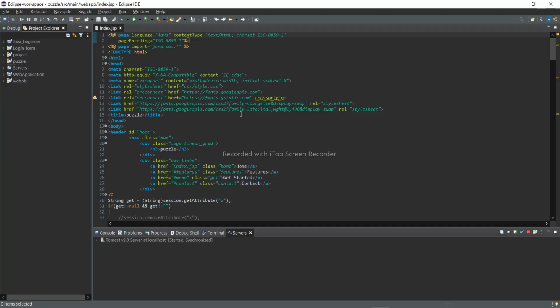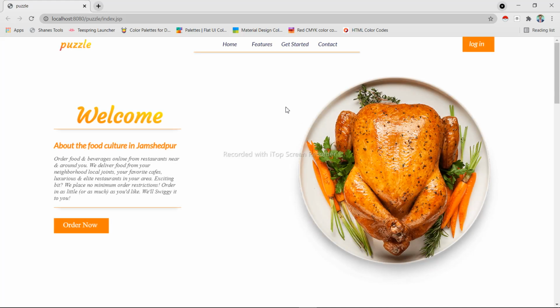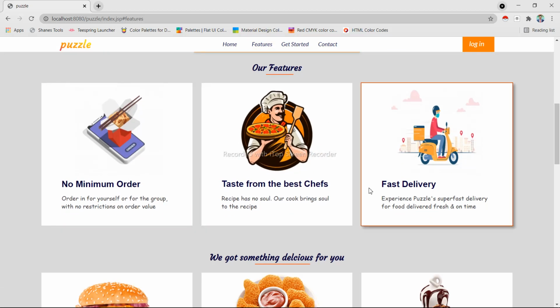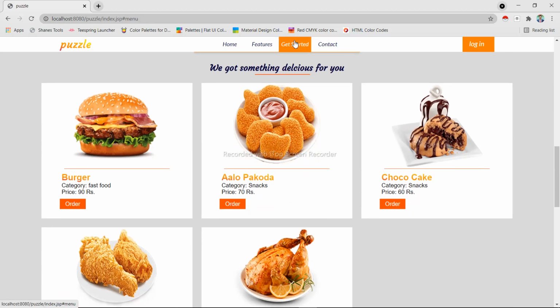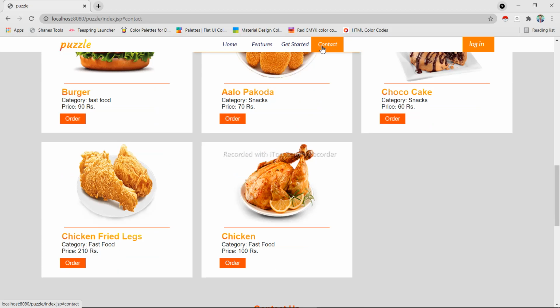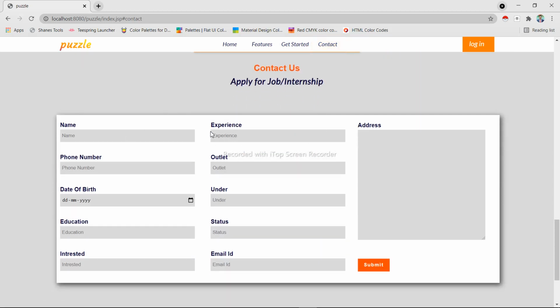So this is our index.jsp page, and now let's run it. So this is our website. The name of the restaurant is Puzzle, and these are the features of the website, that is no minimum order, taste from the best chefs, with fast delivery and all of that. This is our menu section, with all the items offered, and this is the contact section, the option for the user to work at an outlet which I was talking about.